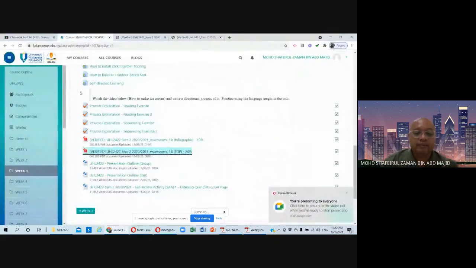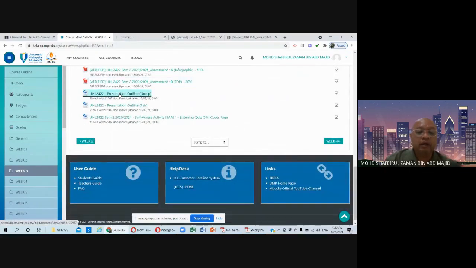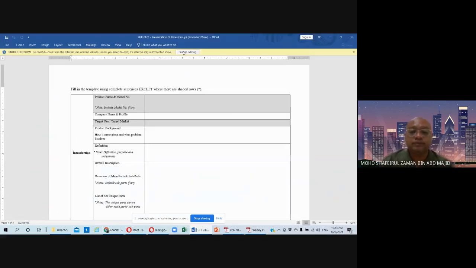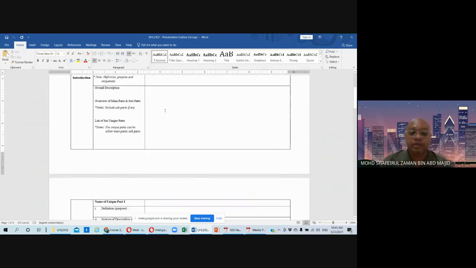Let's have a look at the column as well again. Okay, we have done the assessment 1A and assessment 1B explanation. This is the sample of the presentation outline for the group. This is going to be your guideline of what you are supposed to do for the presentation. Some of you asked me, sir, is this the one that we are supposed to submit in Google Classroom for today? No, this is not the one. This is the detailed version of what you are going to present.